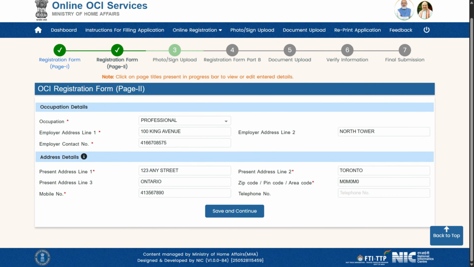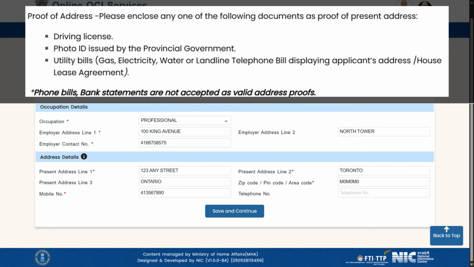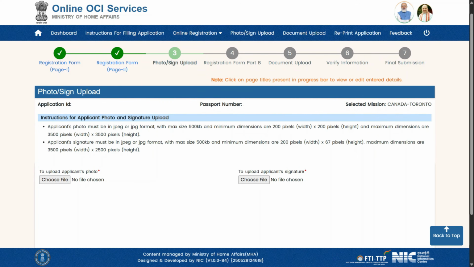Then your mobile number, most of us have mobile, you will enter that. Telephone number is not mandatory here. You can leave it blank. If you have, you can enter that. And once that is done, you can save. Then you come to the photo and sign upload section. Here the dimensions are given for the photo and the applicant's signature.